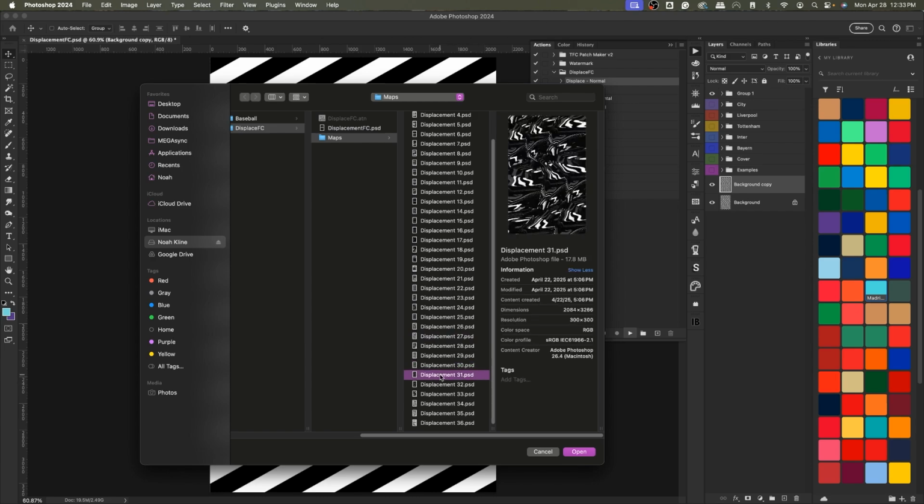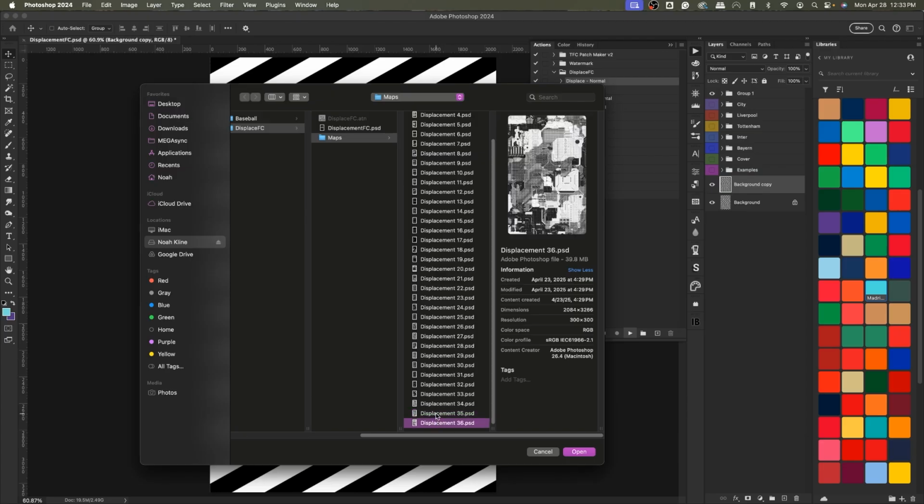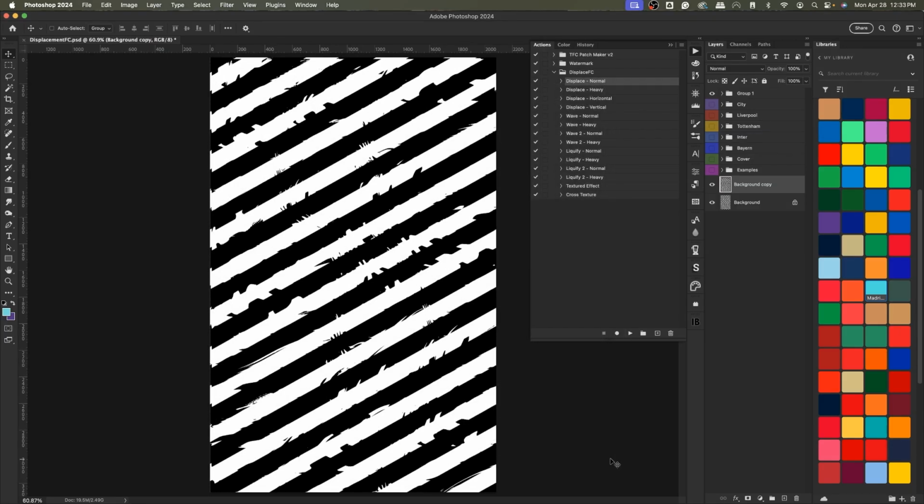So this one is a pattern that I created using these techniques, actually. Another pattern I created, and then just some of my favorite tech and abstract things that I've created in the past. But actually, let's use this one. So you just have to select the map, click open, and it will add your displacement. That's as simple as the displacement goes.